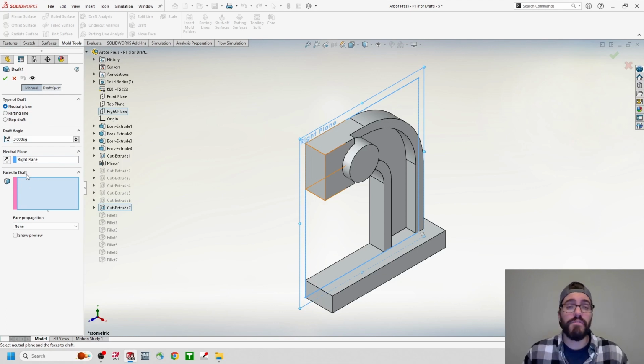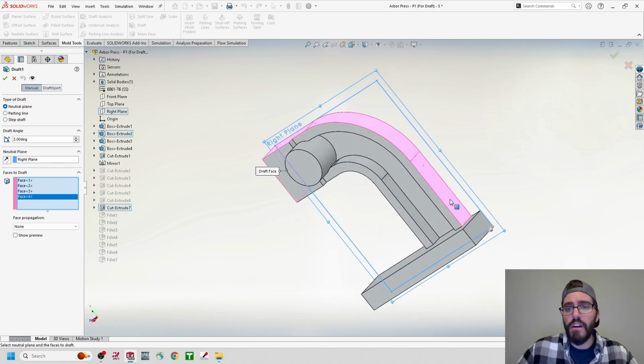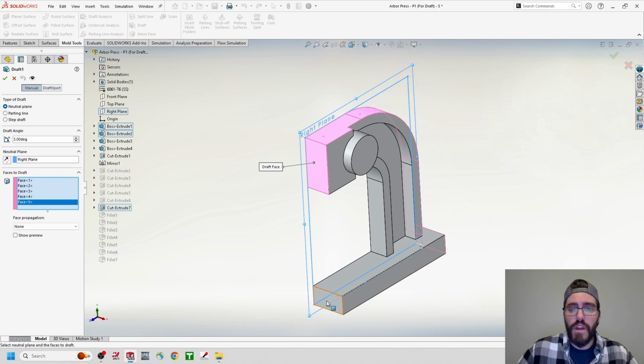Now, this can be a little bit confusing at times, but I think an easy way for us to understand this is if I took this entire profile and I tried to extrude it from the right plane, then I applied draft to that boss extrude, I would see all these outside edges change with that draft angle. But since this is a manual draft, we're saying that the neutral plane, or the right plane that we just established, is going to be that point of extrusion. So all these faces to draft, if I click on this pink box, are going to be the outside faces of this profile as if I was extruding it from the right plane.